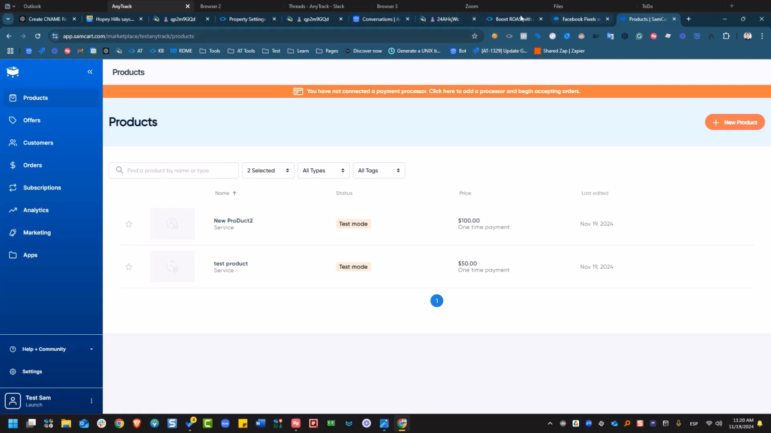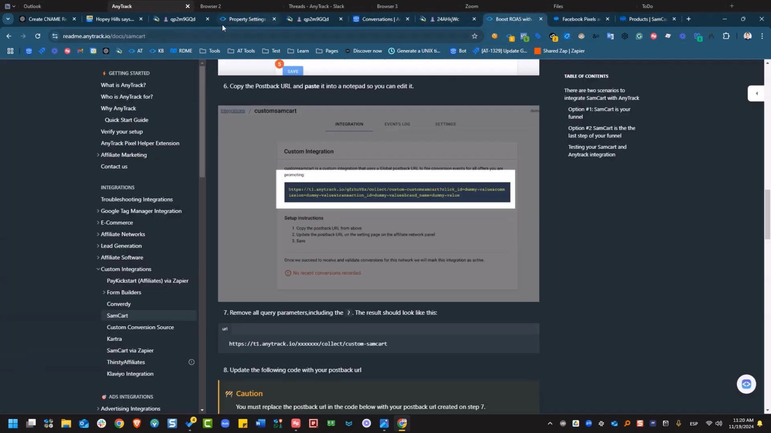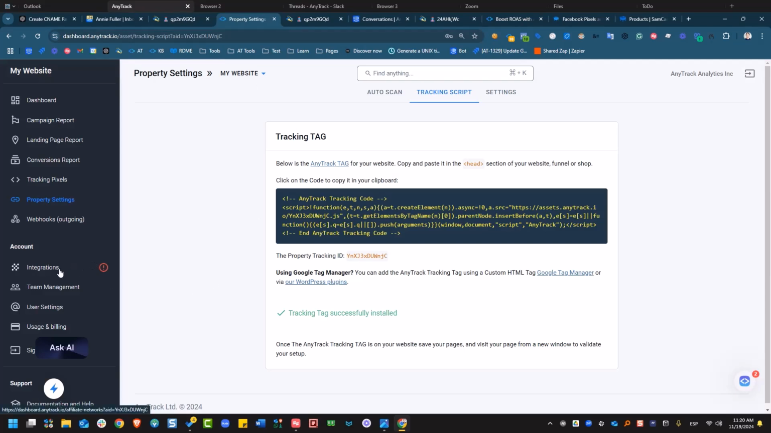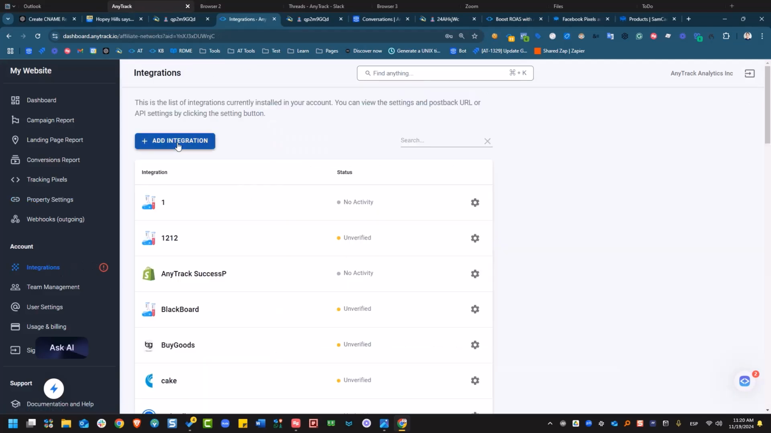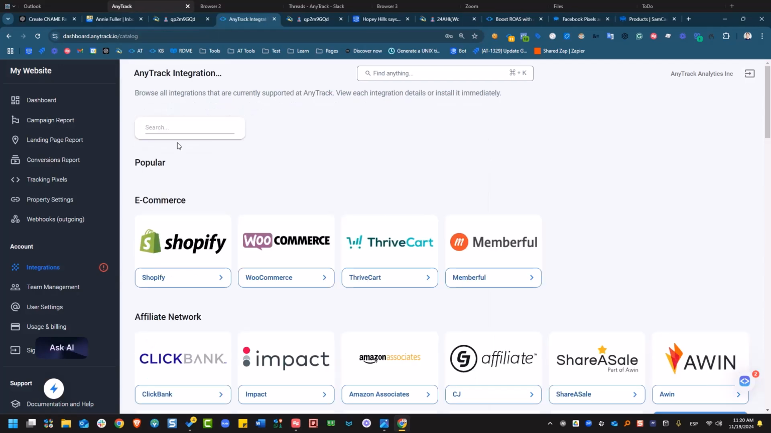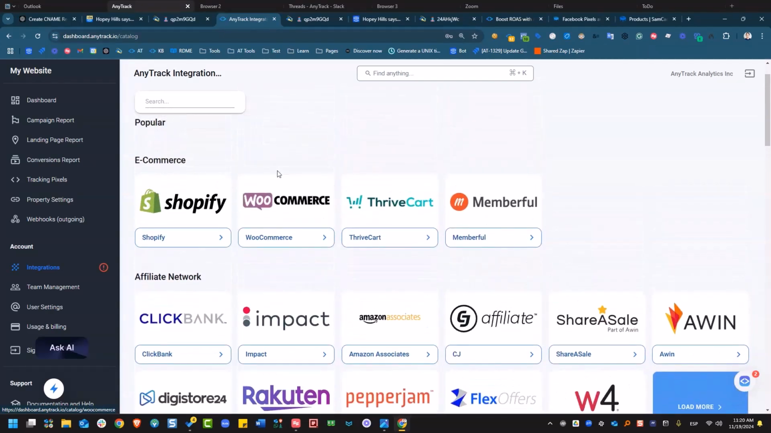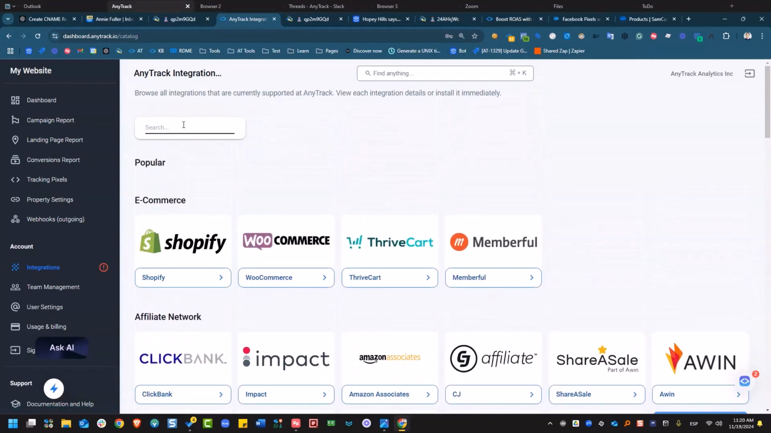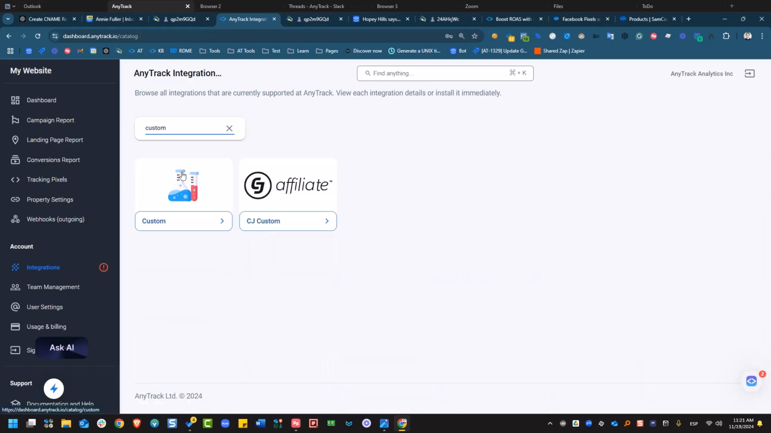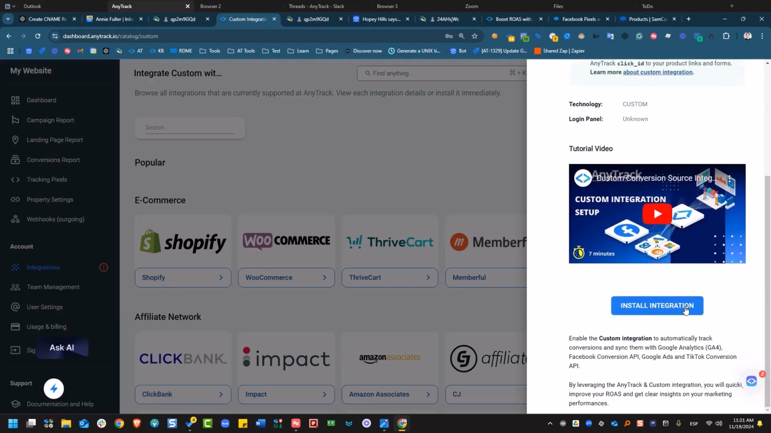Now back in AnyTrack, navigate to integrations and click on add new integration. You will see that AnyTrack doesn't yet have a SamCart integration, but we have something called a custom integration, which is a general purpose integration that can be easily adjusted and adapted for SamCart. So search for the custom integration, click on it, then click on install integration.